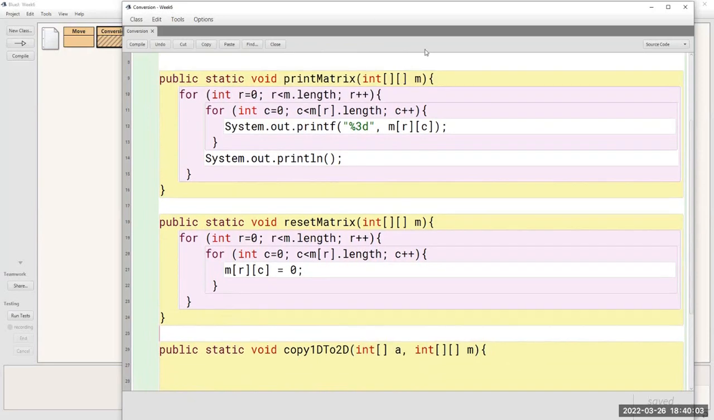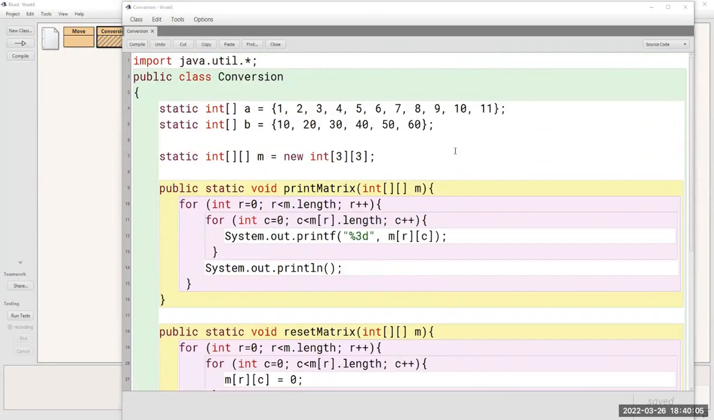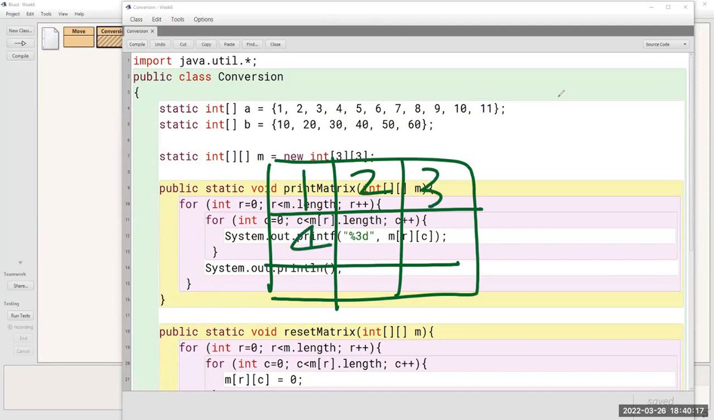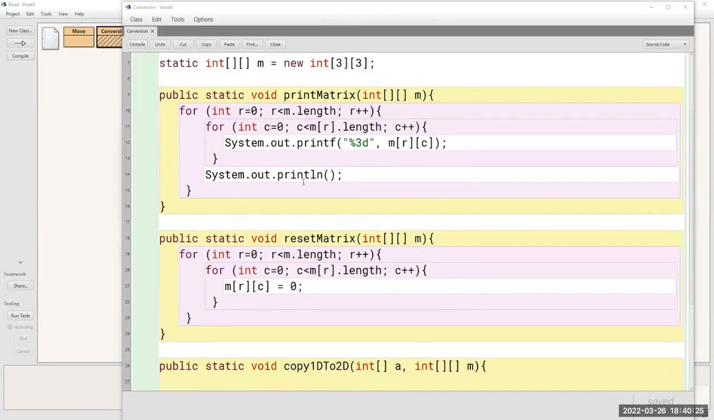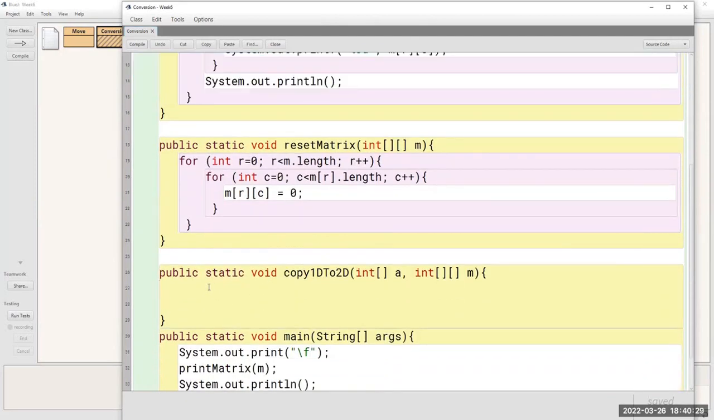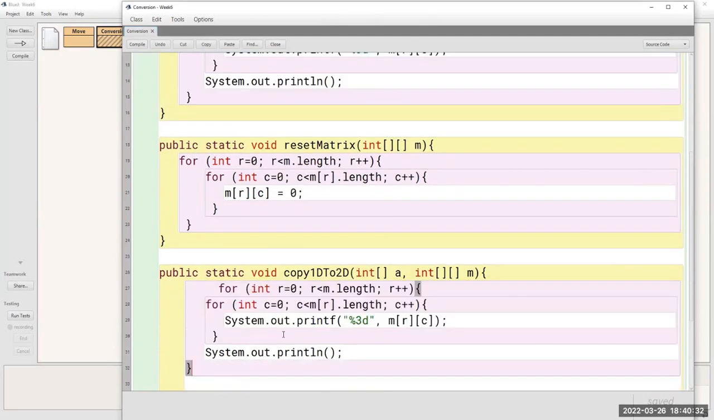So one-dimensional data right now is 1, 2, 3, 4, 5, 6, 7, 8, 9, 10, 11. Okay. So I'm going to copy to two-dimensional data. So 1 will be assigned to here, 2 assigned to here, 3 assigned to here, 4 assigned to here, 5 assigned to here, 6. Okay, so that one is pretty simple. So we do copy from 1D to 2D. We visit every cell, right? We visit every cell, and then we do not need to print it out.